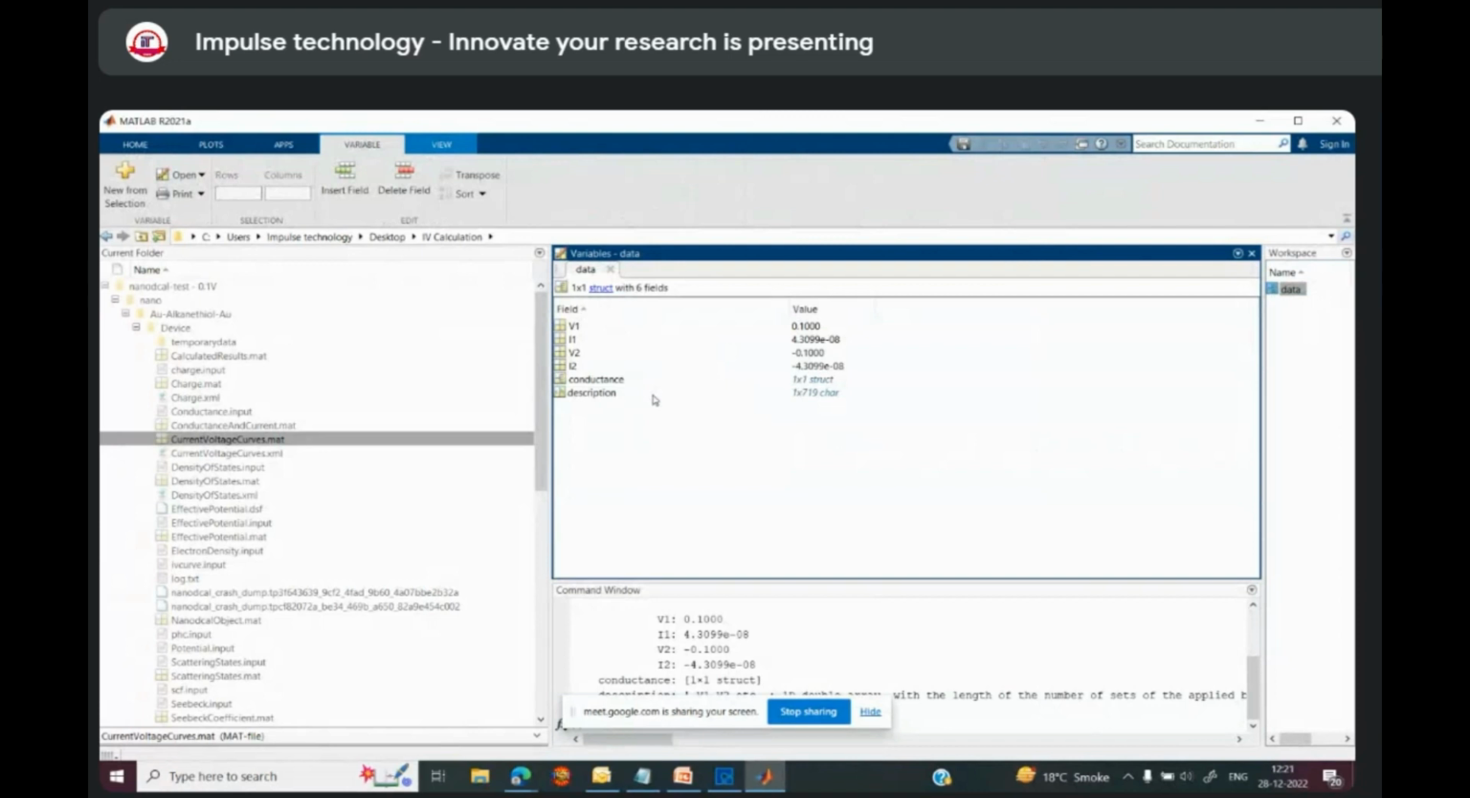Here you can see voltage is 0.1 voltage and current is minus 4.3 into 10 to the power minus 8, and this is the voltage V2 minus 0.1, and this is the current minus 4.3 into 10 to the power minus 8.